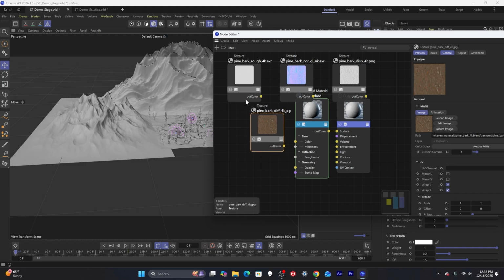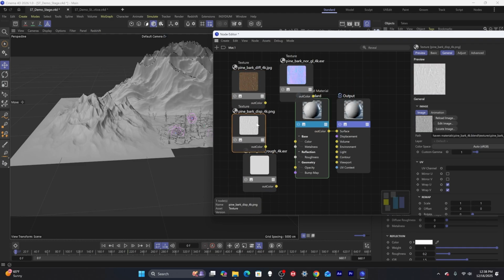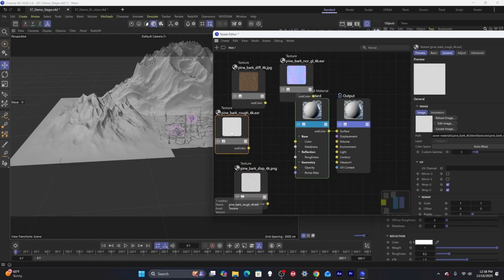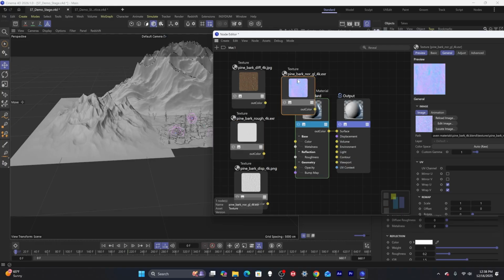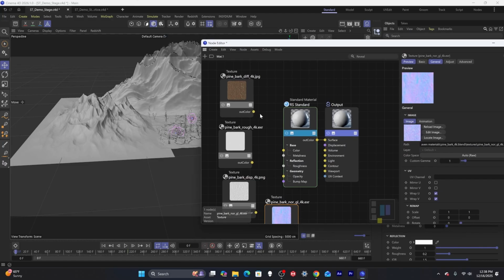So this diff is the diffuse, which is the color. We've got a displacement, which we'll use for our displacement. We've got some roughness, so I'll port that into my reflection. And then we've got a normal map here I could use for bump, or I could actually use that for displacement as well. And let's get these ported out.